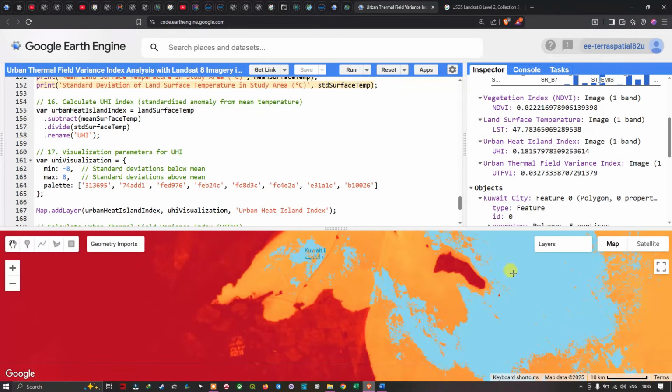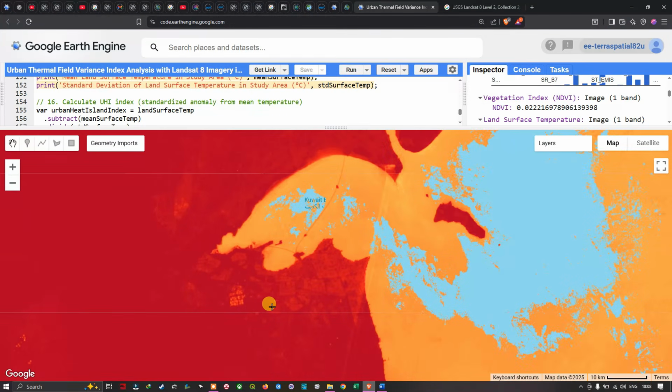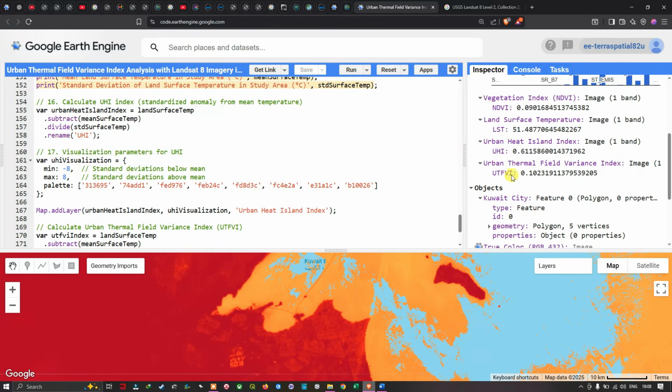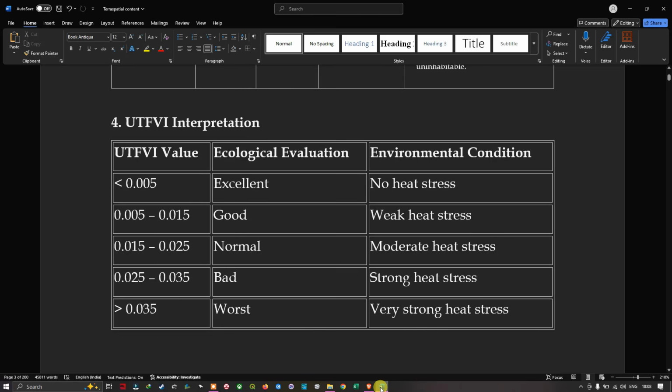And similarly, let me place my inspector tool over this set of areas here. Now we can see the values. Outside the city, the value is around 0.102. You can see that the value is greater than 0.035. In this situation, it is the worst ecological evaluation and a very strong heat stress area.